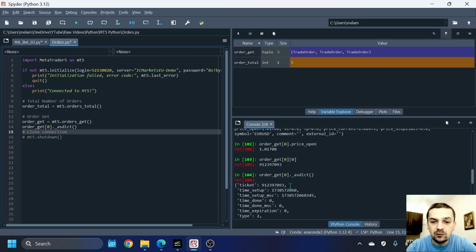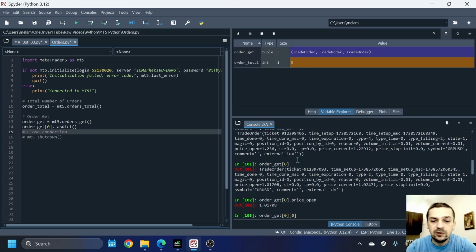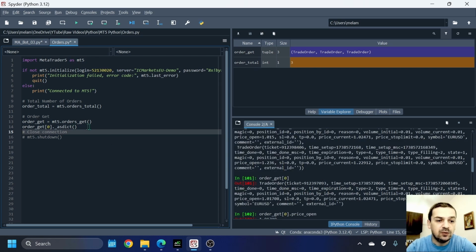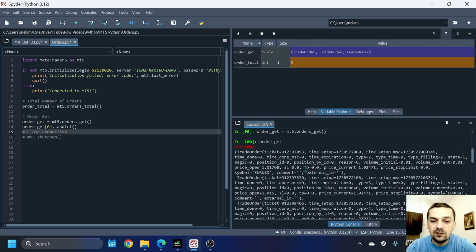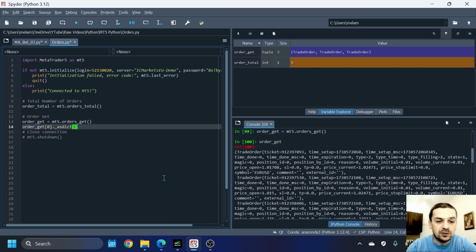So this is how to retrieve all the orders using the function without any parameters. Orders get without any parameters inside. You can access all active orders information, and if you want, you can select the first, the second, or the third one. Of course, in a real trading environment, maybe you will create some kind of a loop and extract the exact information that you're interested in. And yes, this is about this first option.